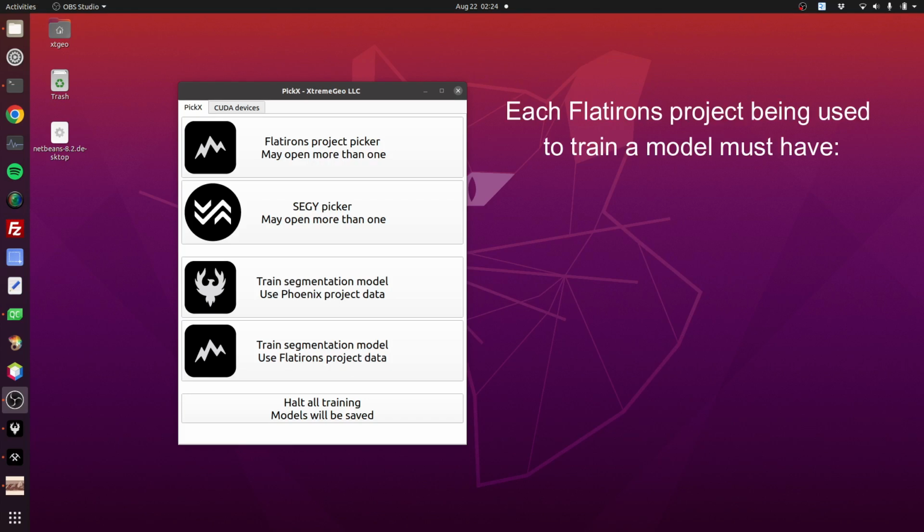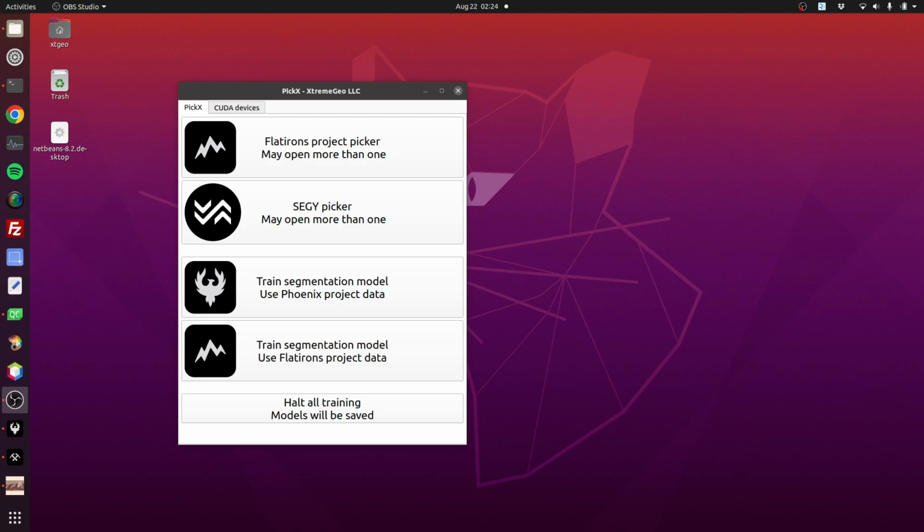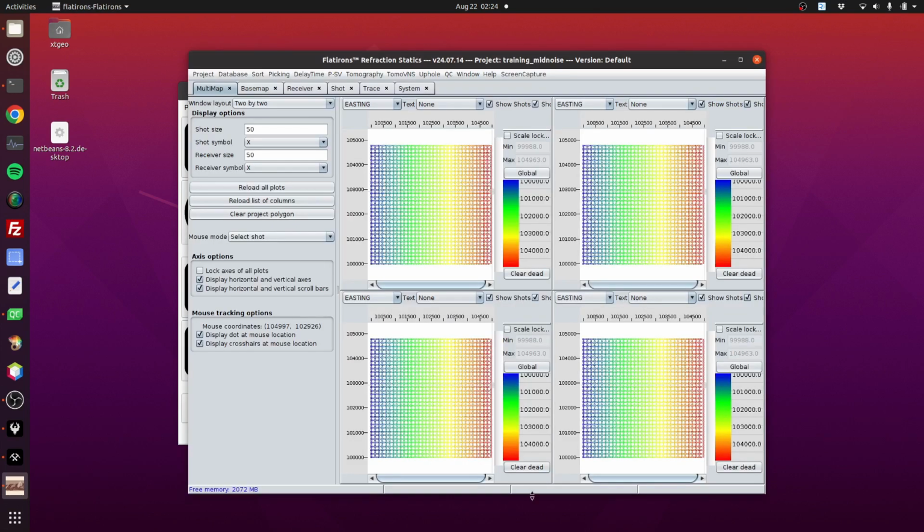Each Flatiron's project needs a good set of first break picks. They don't have to be perfect, but the closer the better. And finally, each Flatiron's project needs a moveout trend defined. So for example, let's go to this Flatiron's project and go to the moveout trend window.